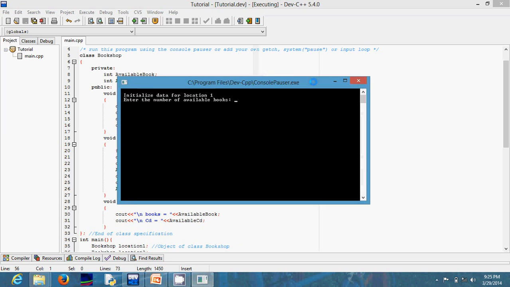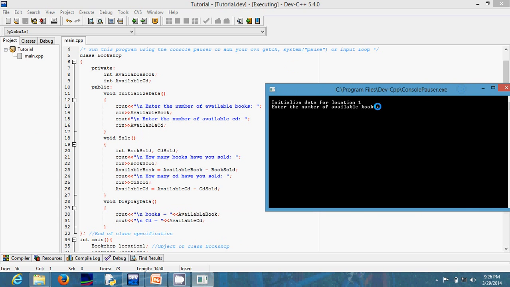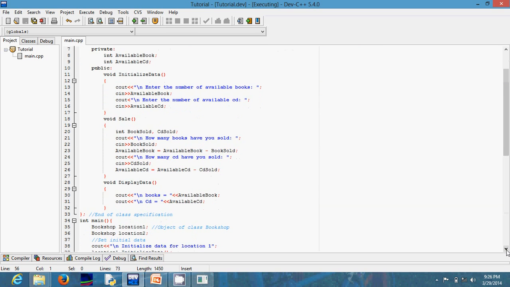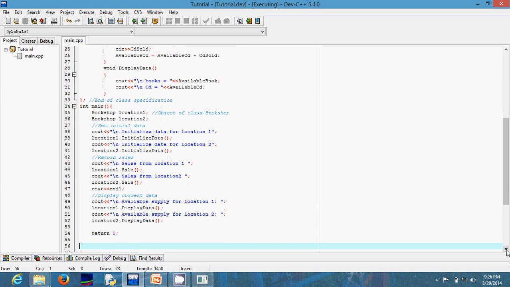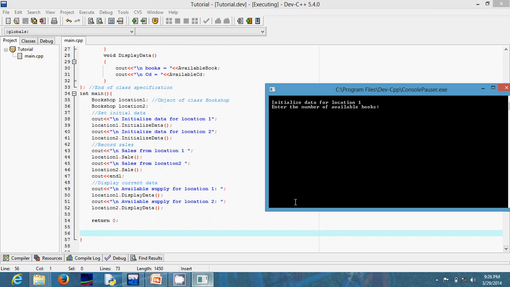All right, so we can see that. So the first one, initialize data for location 1. Of course, that's what we wrote down here. If you check what we have down here, you can see initialize data for location 1, what we wrote here to make it readable. So enter the number of available books. So for this, let's say we have 45 books.